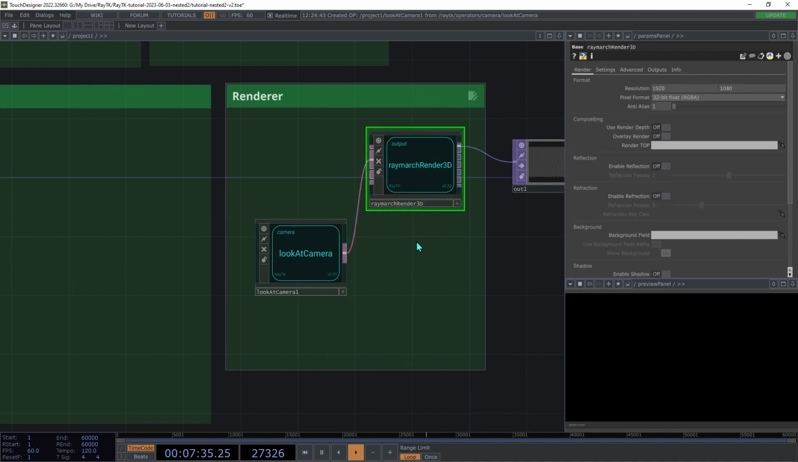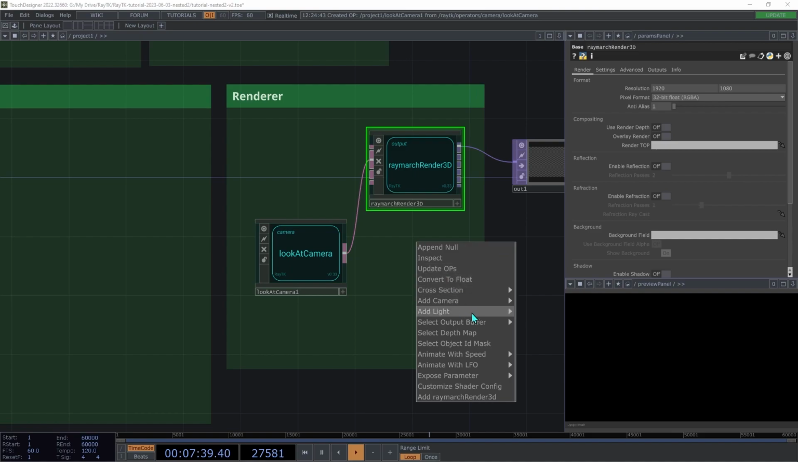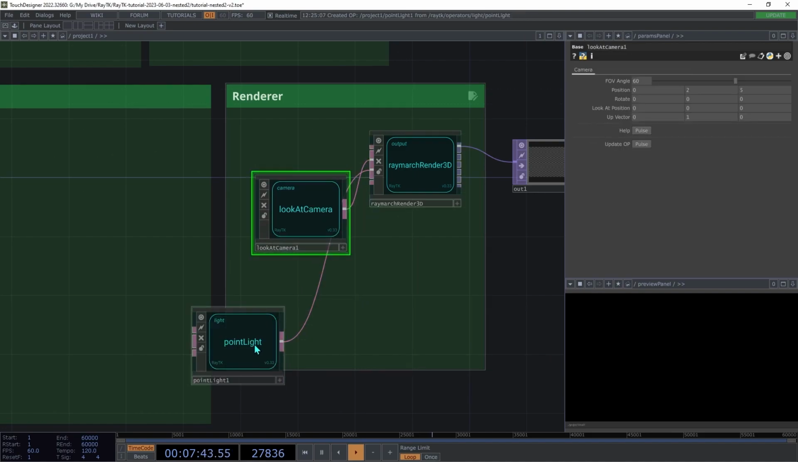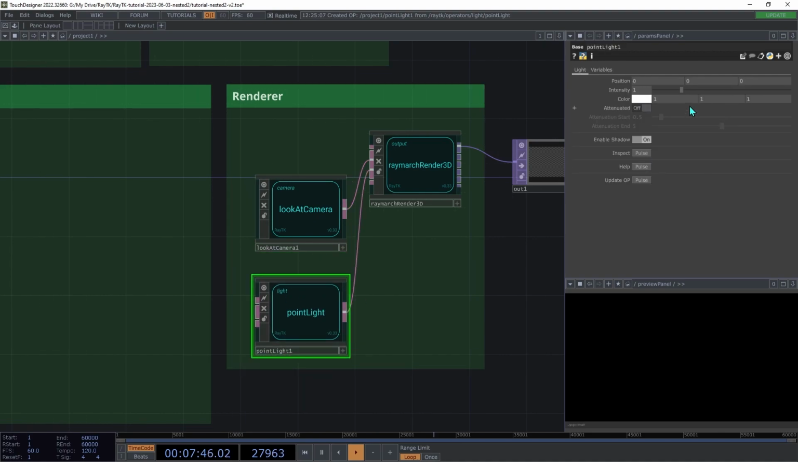Select the renderer again and open the Editor Tools again with Alt-Shift-R, and then under Add Light, I'm going to choose Point Light. On the light, let's set the position to 0, 0, and 6. We'll adjust this later on when we talk about colors.